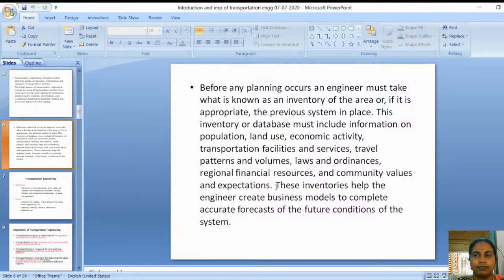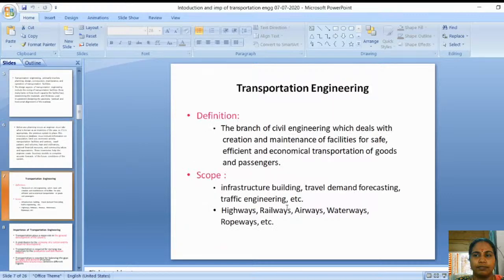The people's expectations, how they are using their goods, and their style of living are also important. This inventory helps the engineer to create models to make accurate forecasts of the future conditions also. Then only can he plan for the future about the resources.